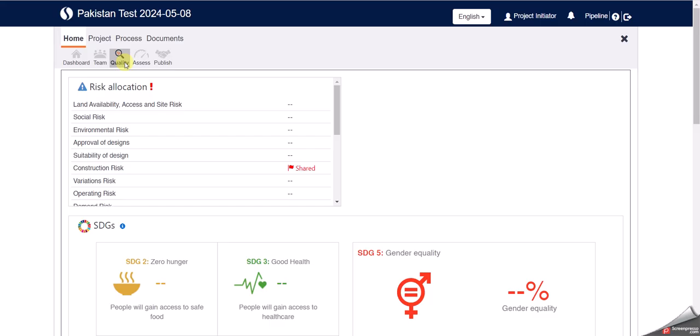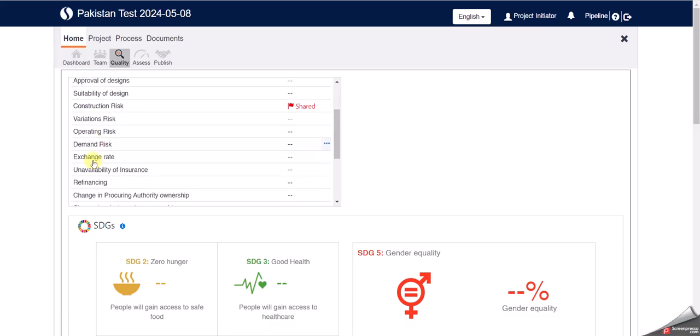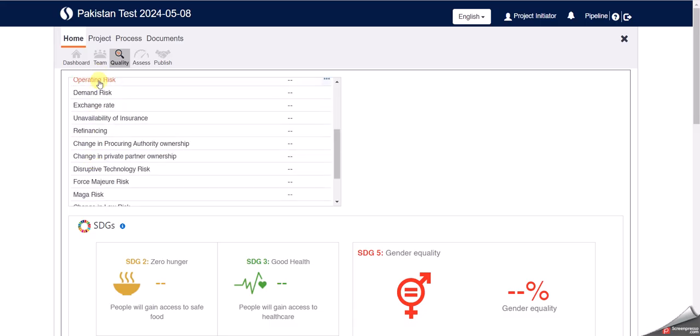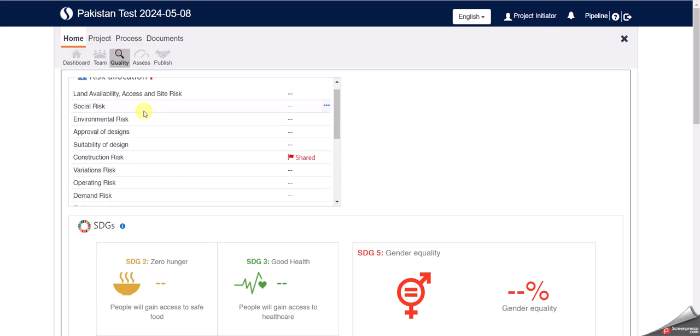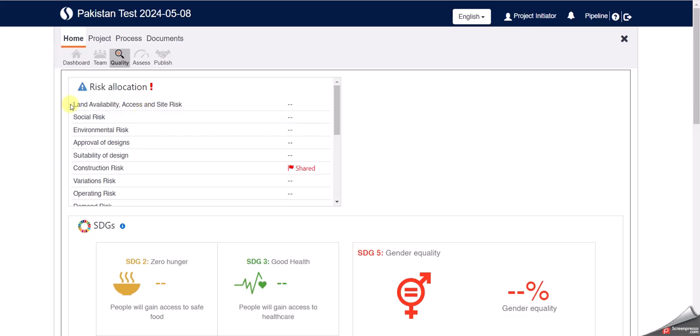Now when you open the quality tab here, you can see that there is a risk allocation table, which is basically a consistency check. What it does is, based on the questions that you answer during the project structuring and project feasibility stage, and the risks that you allocated for the project, this table shows you whether those risk allocations are in line with international best practices.